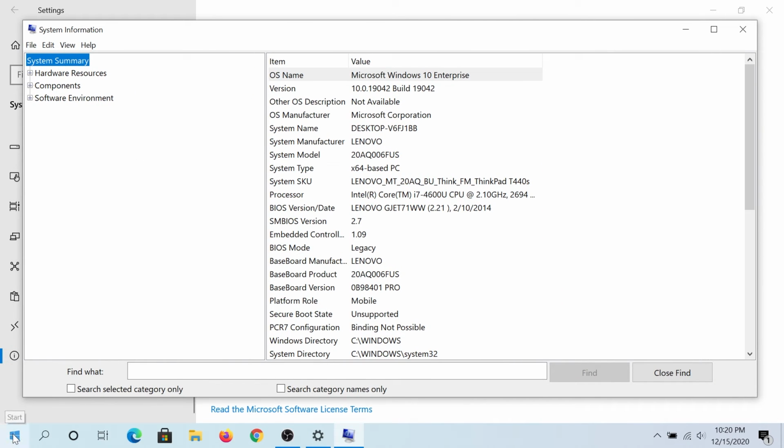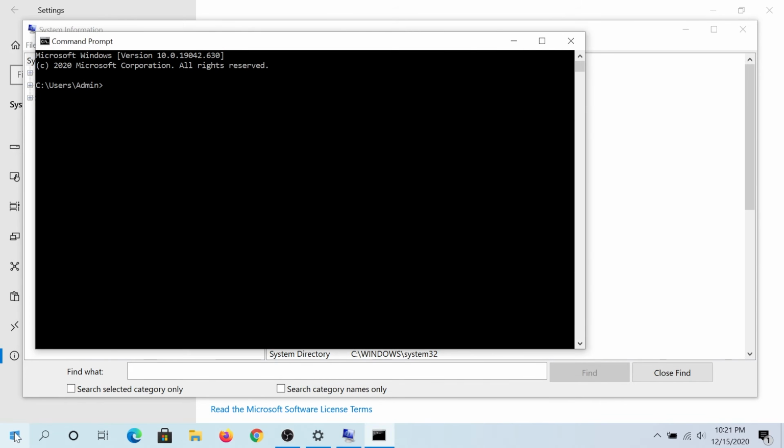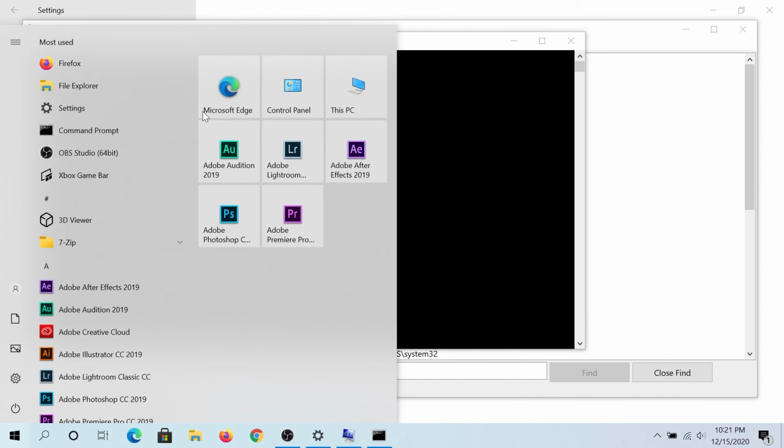Then the third way, if you click on Start and type CMD, open Command Prompt and type VER and press Enter. And right here, same thing, Microsoft Windows version 10.0.19042.